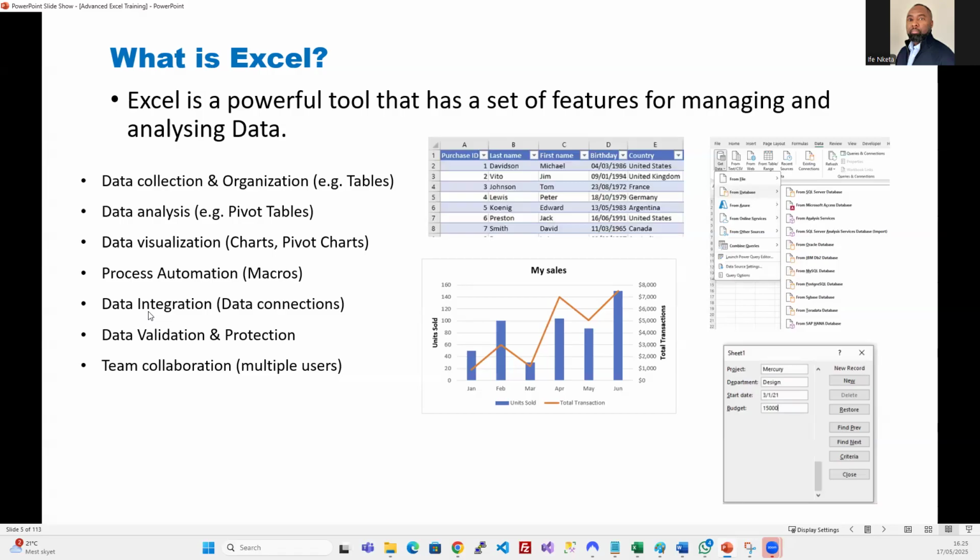And then data integration, I said this in the previous slide, data validation and protection. You're going to see a little bit of that later. And team collaboration. So it's a good thing nowadays with cloud solutions. Multiple people are able to work in the same Excel spreadsheet from different parts of the world. So it's a really good tool for collaboration, and different people can just come in one place and work together. Perfect.